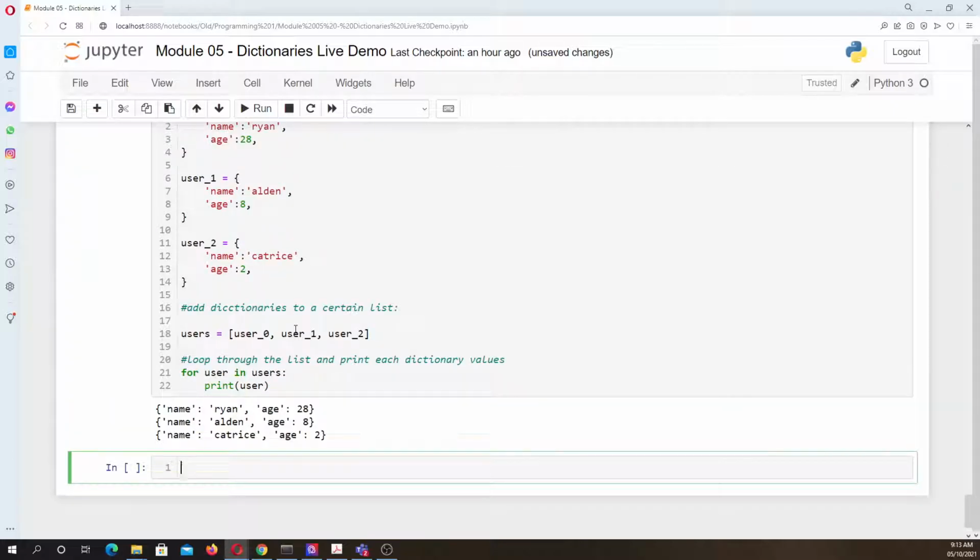Ayun, no? So, what we have is, ayan na nga. Name, Ryan, age 28. Name, Alden, age 27. Name, Catrice, age 2. So, we have printed the entire dictionary. Now, let's modify this.